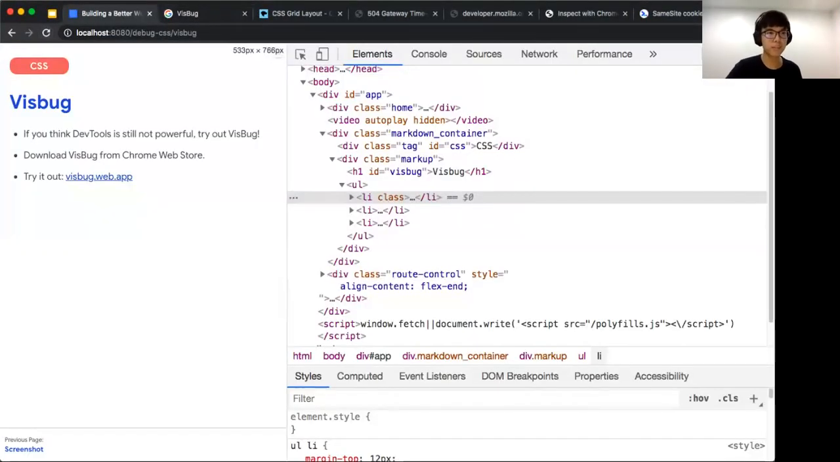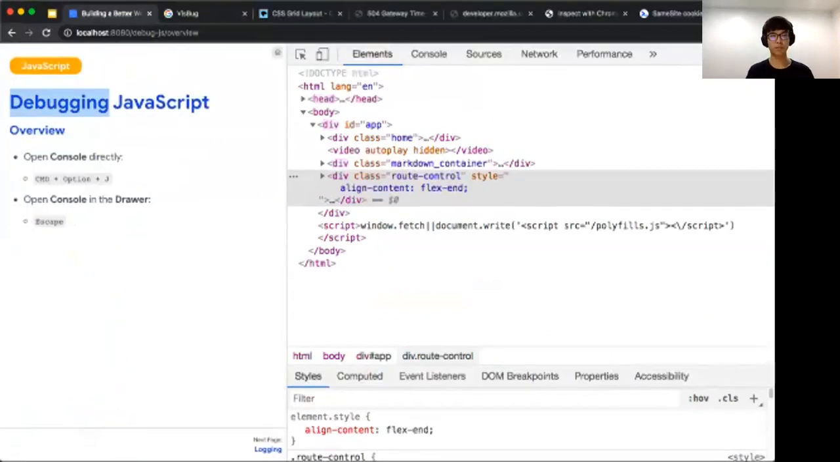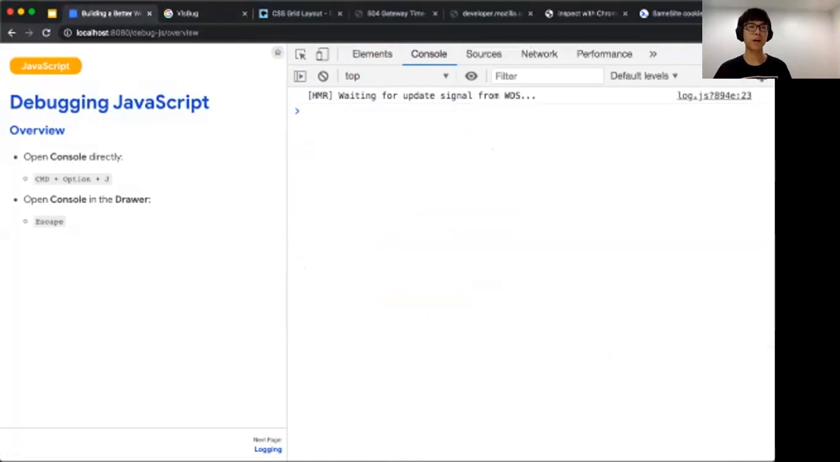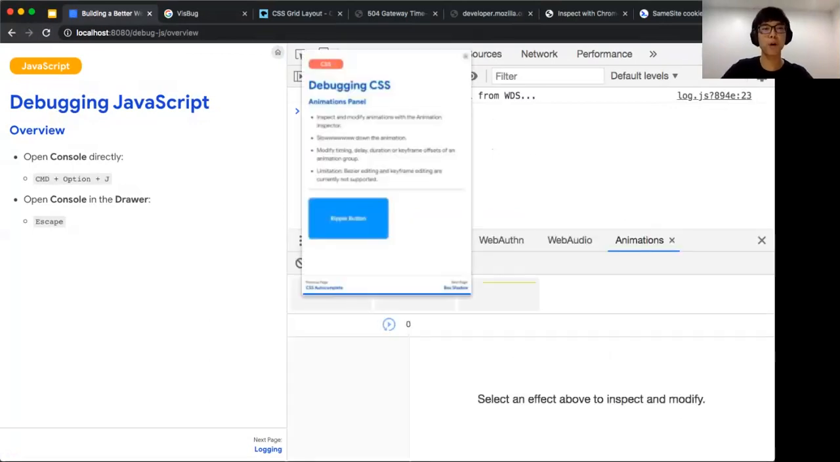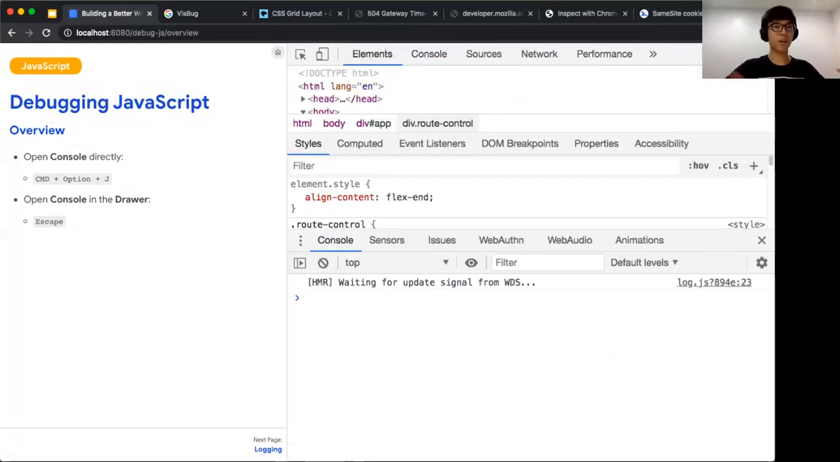All right, let's talk about JavaScript. To debug JavaScript, obviously you use DevTools again, and most likely you're going to use the console. A quick command to open it is to press the Escape button. You can quickly toggle the bottom console panel just by pressing Escape. So it saves you a little bit of time. Shortcuts are the best.